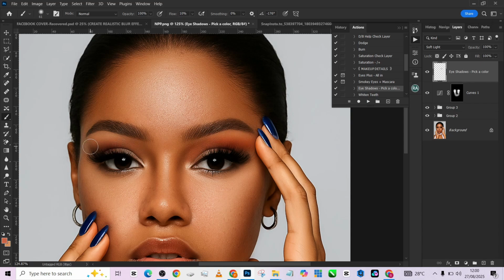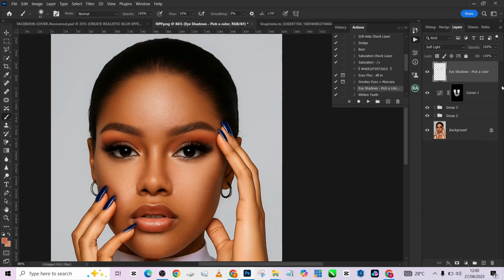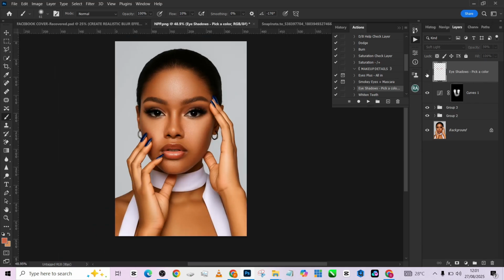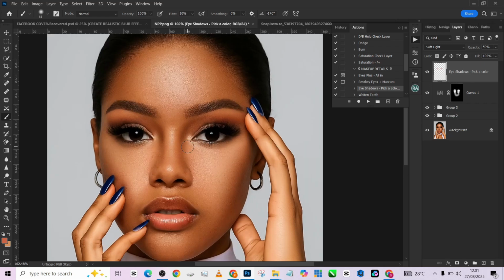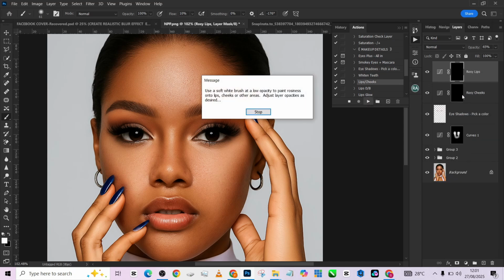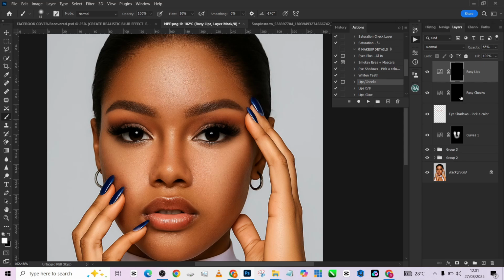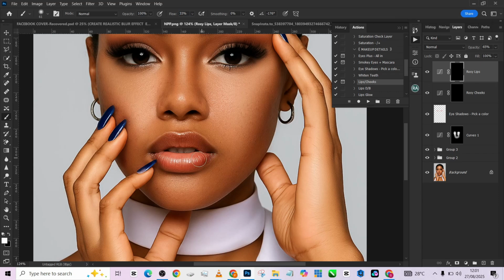Do the same thing over here, just like this. And once that is done, I'm going to reduce the opacity. This is the result. It just gives us that little bit of extra coloring to the eye. Then we come all the way down to whiten teeth, though she does not have teeth to whiten. We'll come to lips and cheeks, so that will just add a little bit of rosy color to my lips. I wouldn't be adding blush for her.